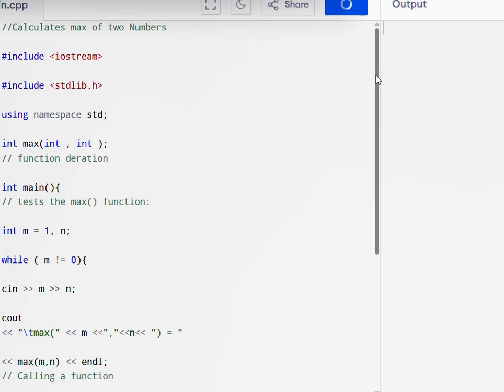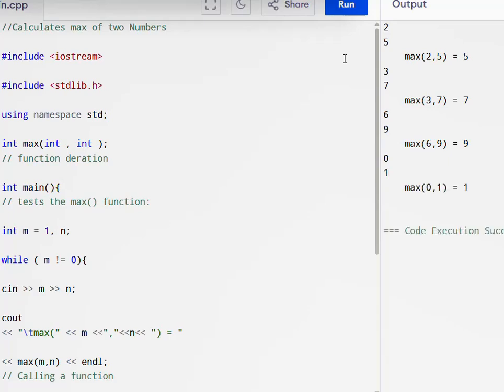So here we'll write 2, then press enter, then 5, and here this function tells the max between 2 and 5. So we'll write 3, enter 7. Here it is. It keeps on going until you write the first number as 0. The code stops.